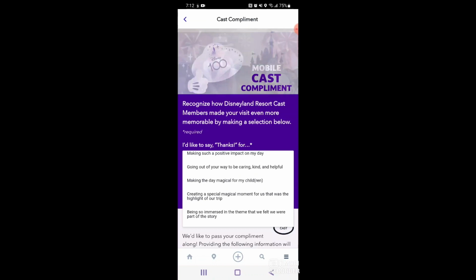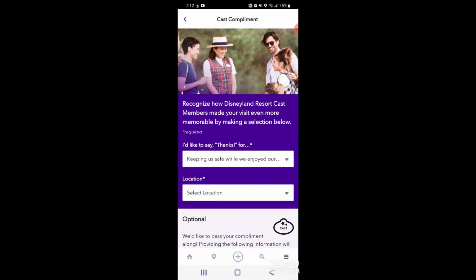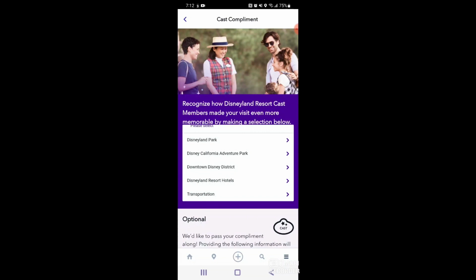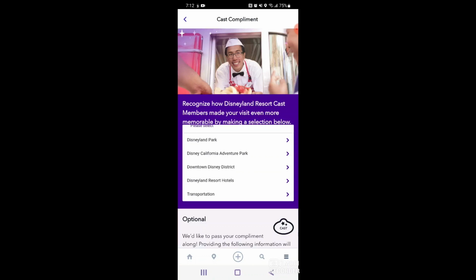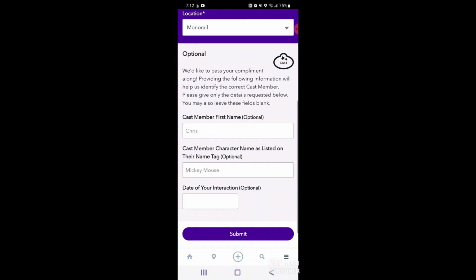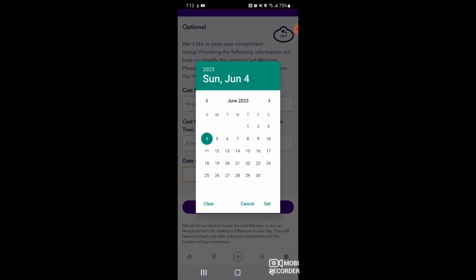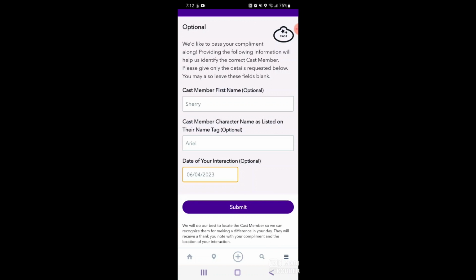So today, for the sake of this, we're going to make something up. We're going to say someone was keeping us safe on the monorail. Let's say it broke down. So we'll go to Downtown Disney District, monorail. It broke down and they were keeping us safe on it. I'm going to say her name is Sherry. Sherry was so awesome, and the character listed on her tag was Ariel. And then you hit what day it happened, and that's it. And then you just hit submit from there.